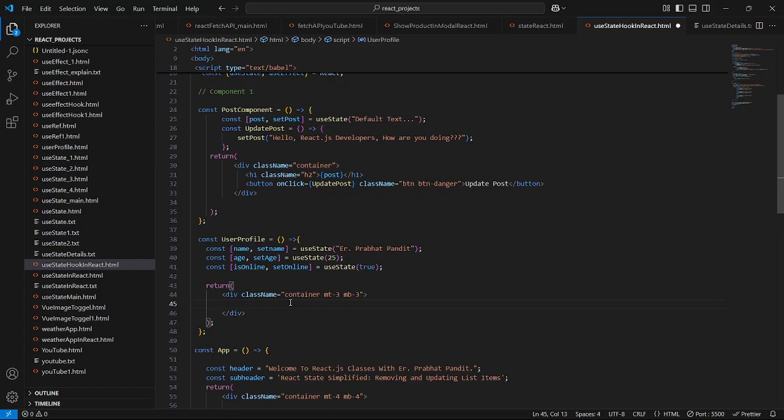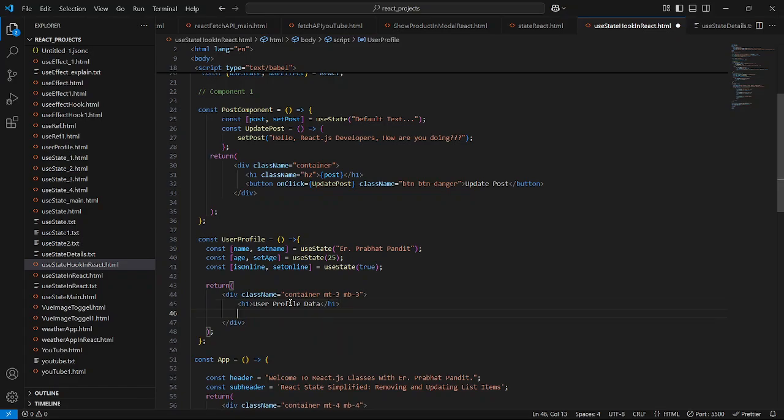So now inside this div I'm going to create a couple of elements. I'll create the h1 first, and close this. Now we have to give the heading also, user profile data. Below this h2 I'm going to create an h4 element also. I'll give the class name h4 only, and close this h4 very quickly. Now we have to show the name. The default name is Prabhat Pandit, so we have to show this also. So copy this state variable, which is name, and just paste it here.